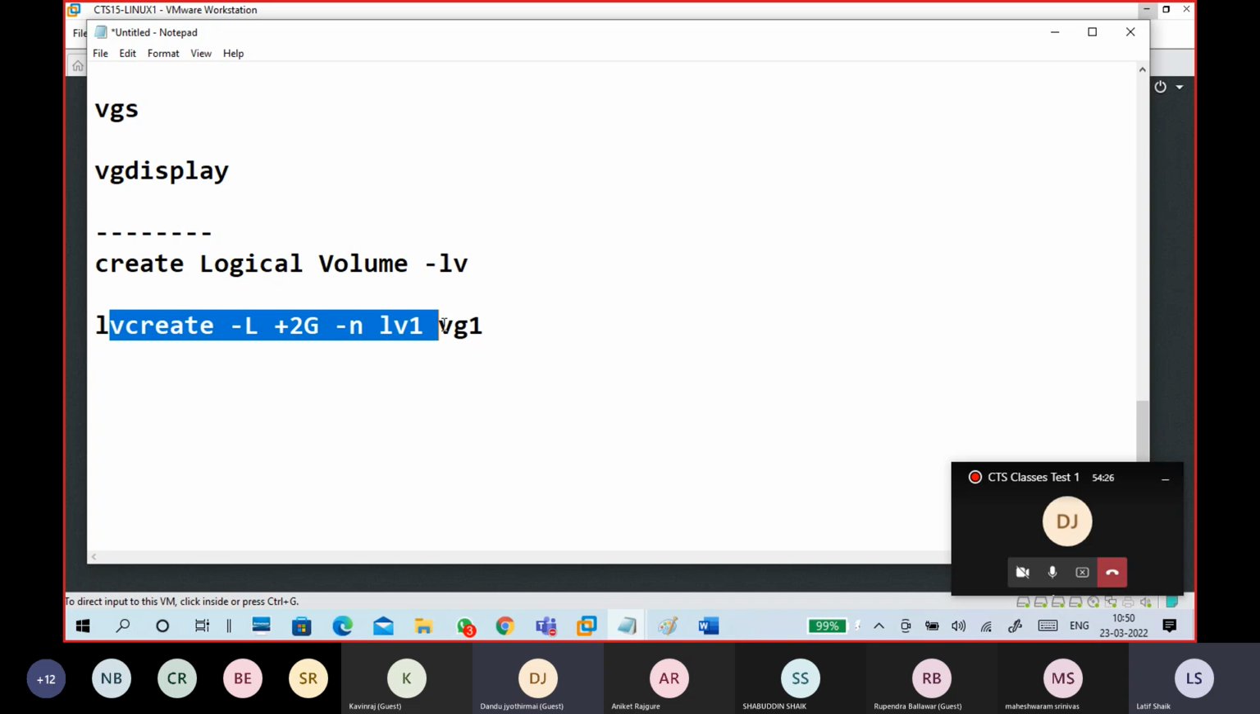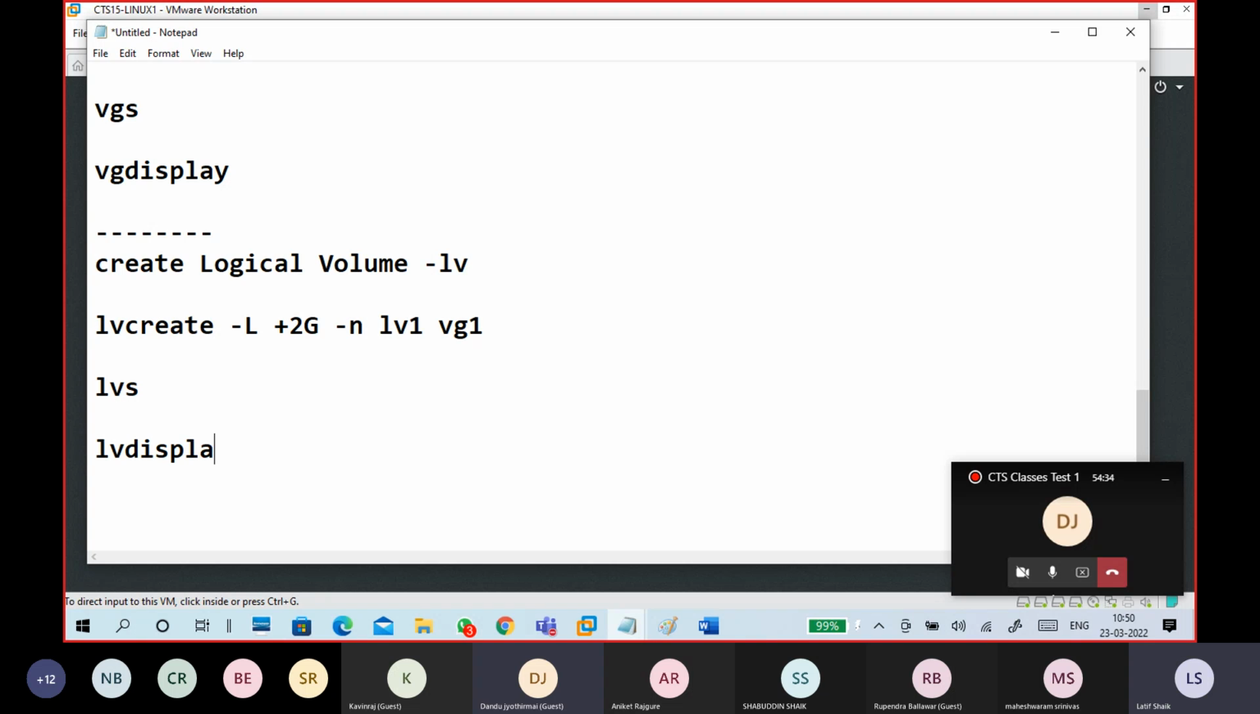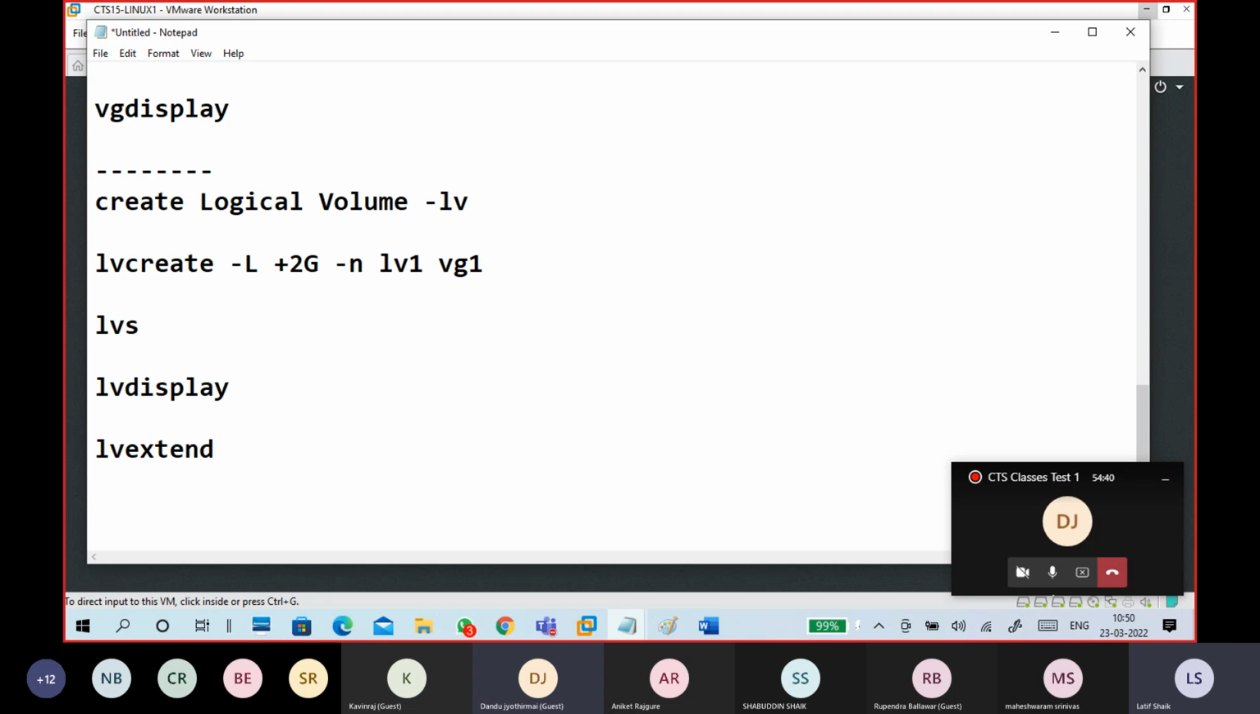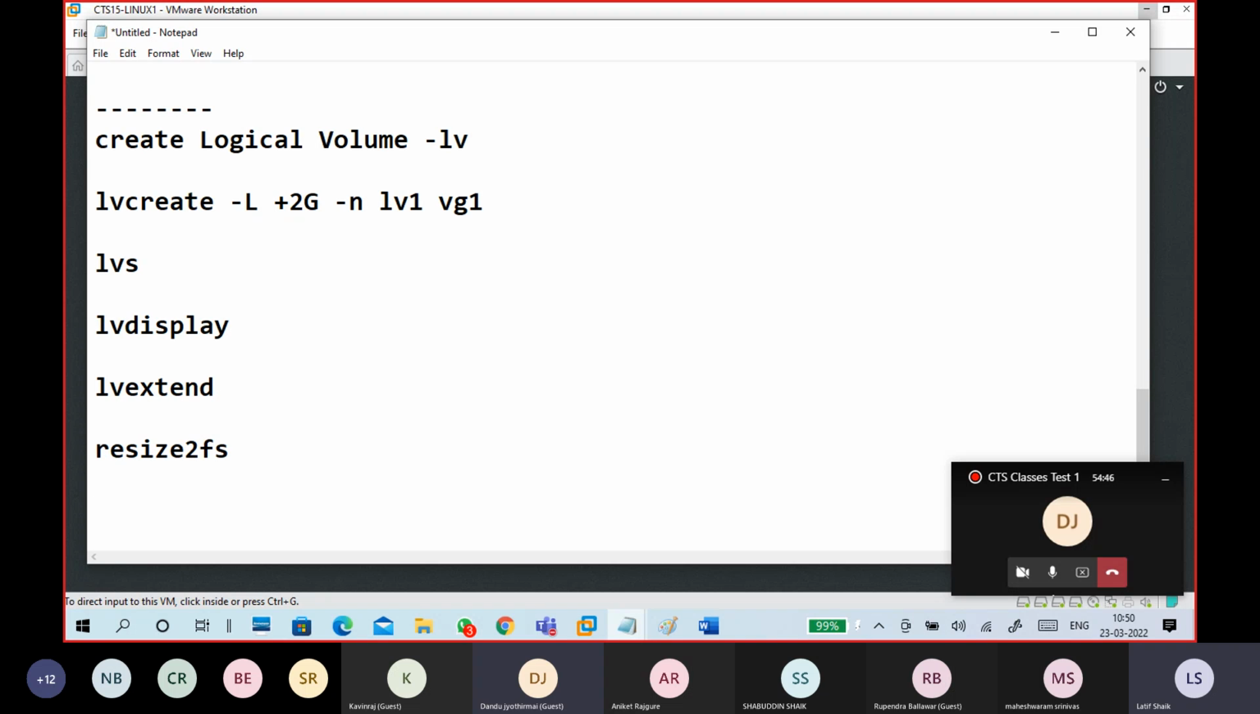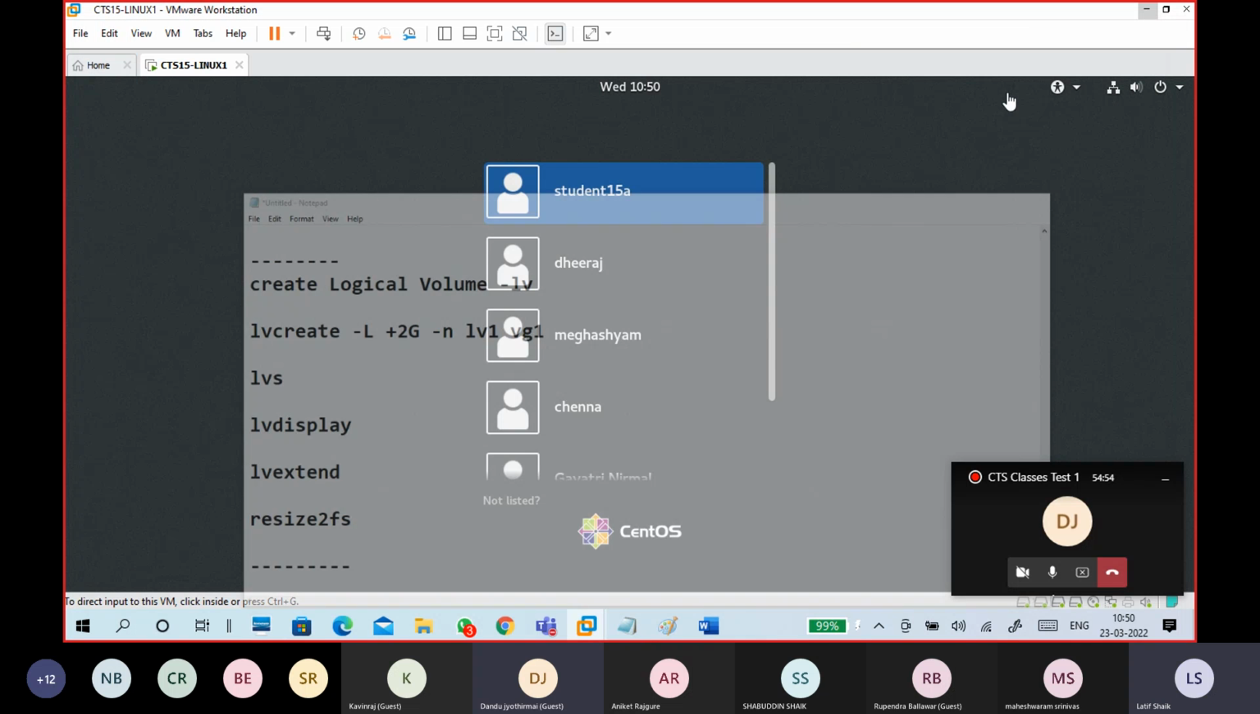So this is to verify. I will tell you how to do it: lvs, lvdisplay. Because there are other commands also, like lvextend, resize2fs and so on. We use them, but I don't show all these things. I will do only one practical part. Guys, this is a one-time practical.